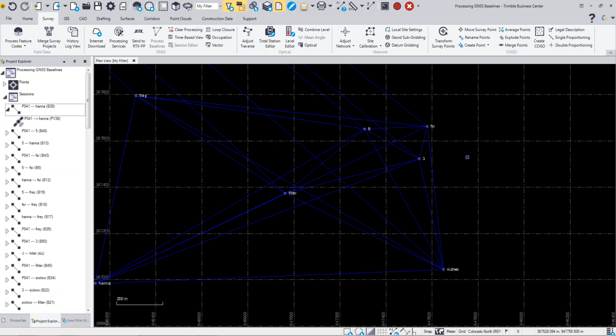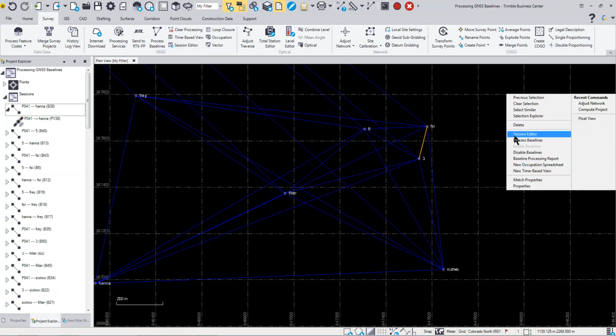Disable satellites or disable portions of time of the observation of the satellite, and do this through the session editor. You'll notice the session editor is grayed out. You have to pick a baseline, and when you pick that baseline, you'll be able to select it. It's on the survey tab. You can pick the command from here, or you can simply right click and choose session editor.